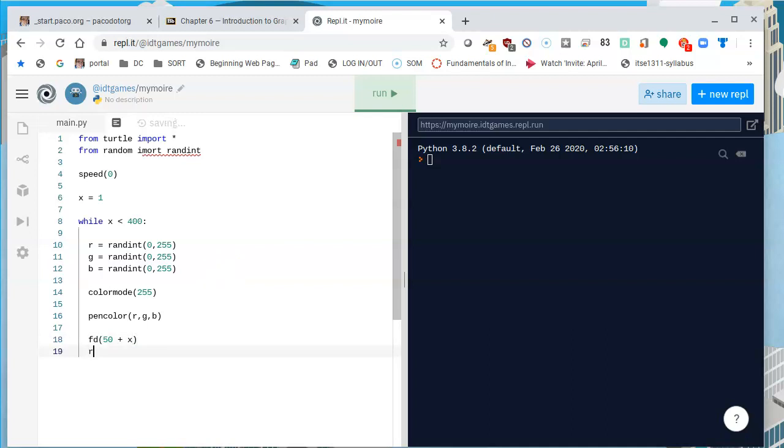Then we're going to make a right turn, RT, and it's going to go to the right, and we're going to give it an angle, not quite a right angle, it's going to be 90.911. To keep the loop going, we're going to add 1 to x, so x will be equal to whatever x is, plus 1. And that's the loop.